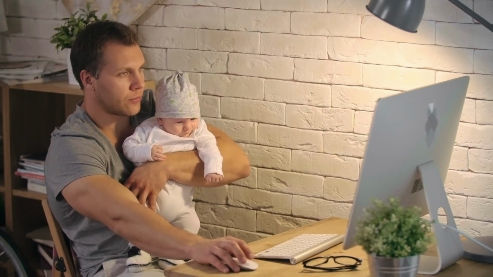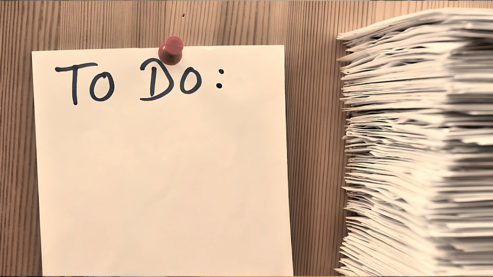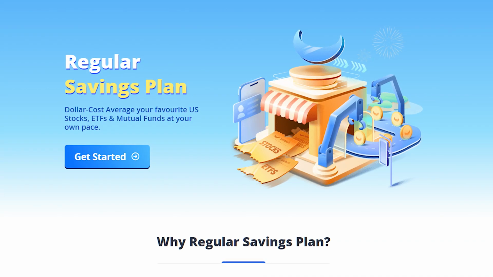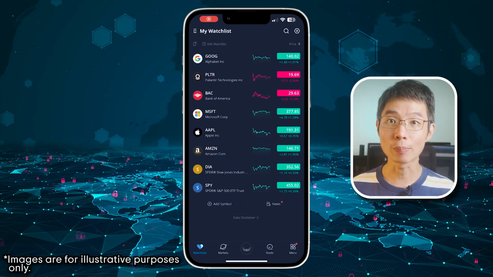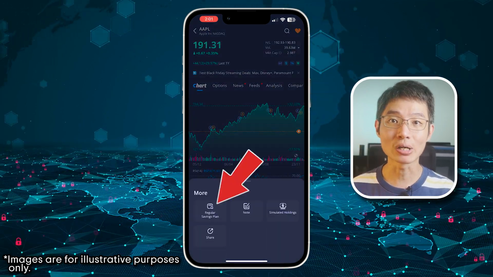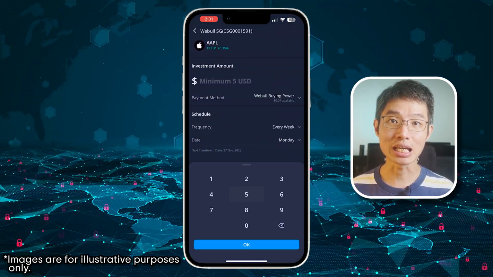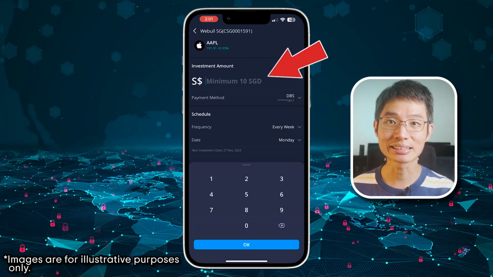First up on the list, the regular savings plan. If you are someone who is always too busy to invest or sometimes just forget to invest, the regular savings plan is a great feature that can help you invest consistently. To find it, just open up your favorite stock, tap on the three dots at the bottom right, then tap regular savings plan. Here, you'll be able to start investing with as little as $5 or 10 Singapore dollars.